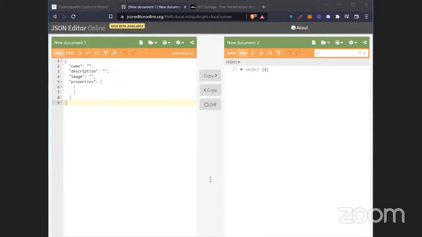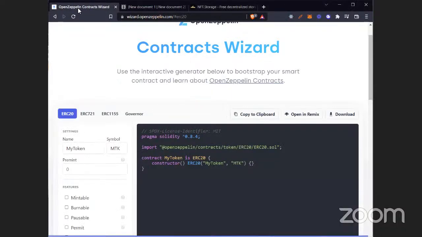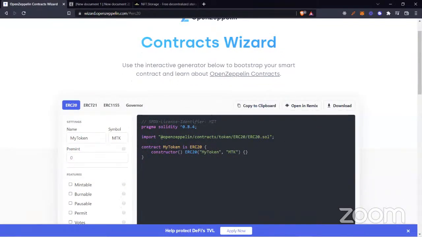You should actually learn to use Open Zeppelin stuff. If you learn to use Open Zeppelin, it's going to be really easy for you guys once you start using it.